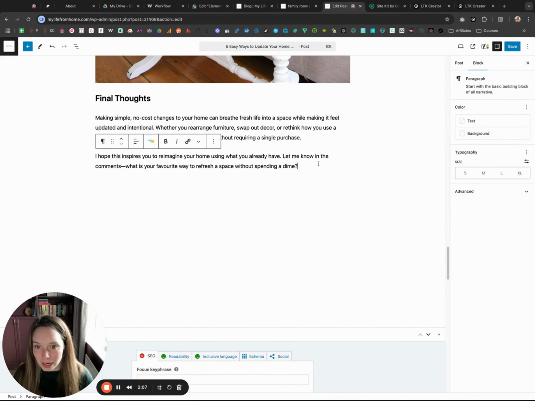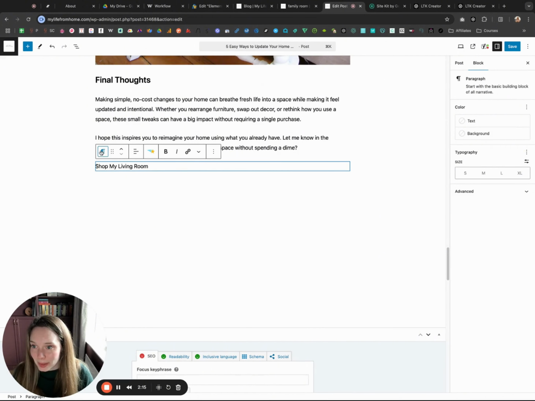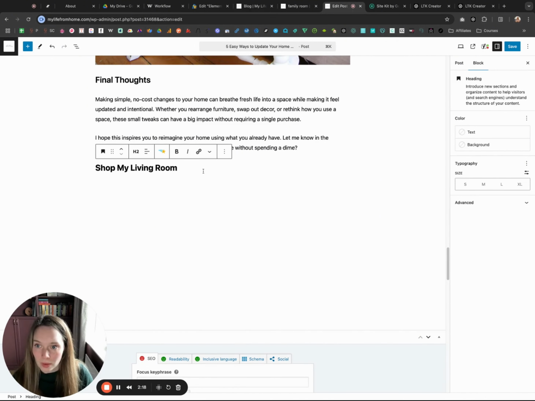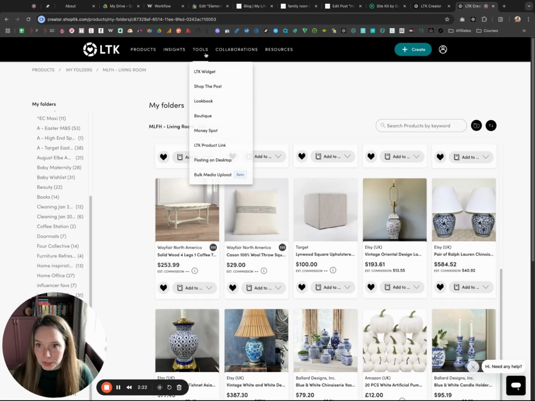So if I go down to the bottom here, I'm going to add a new space that says shop my living room. I'm going to make that into a header. And then I'm going to go back to LTK. So under tools, there's 2 widgets I like to use. One is the shop the post widget and the other is the boutique widget.